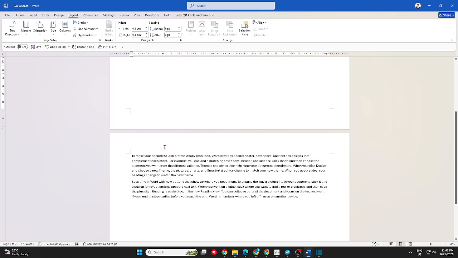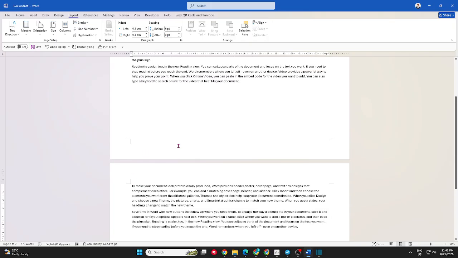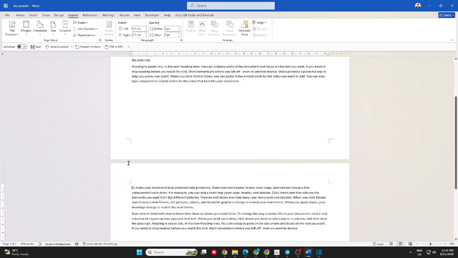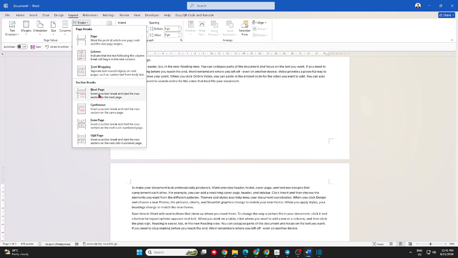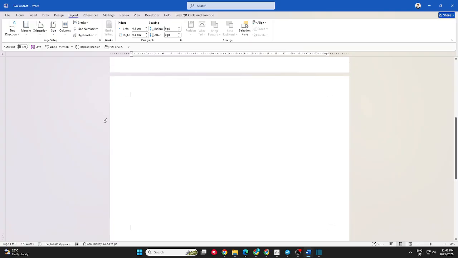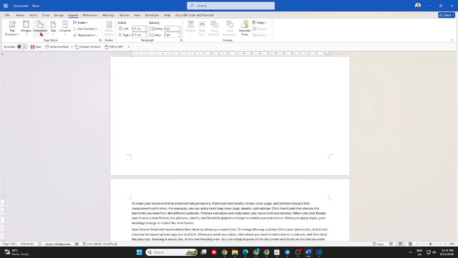Once you've changed the orientation, take a moment to review the page layout. Check the margins, spacing, images, tables, and text alignment to make sure everything still looks the way you want. If the document doesn't look quite right after switching to landscape, you can return to the Layout tab and adjust the margins or other page settings as needed.